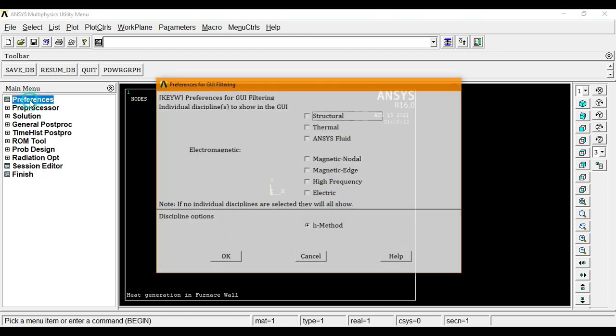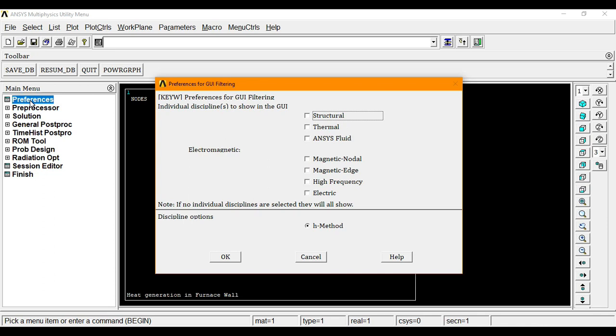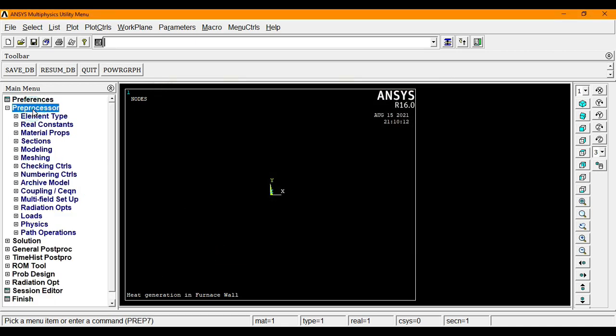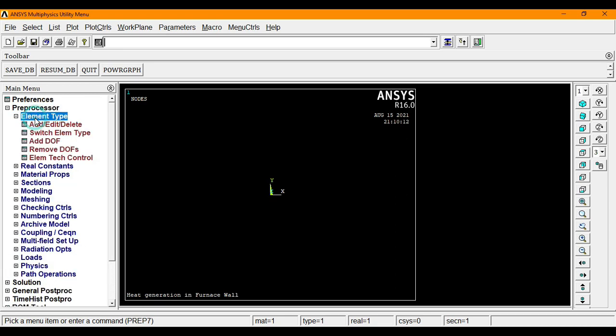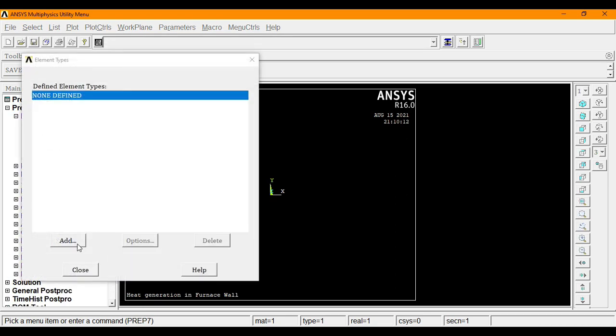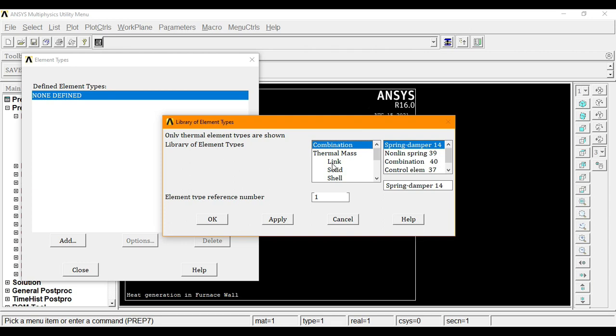For that, select Preferences. Here there are no mechanical forces acting on the furnace wall, and the furnace wall is subjected only to the temperatures, and hence we shall select the thermal domain, and we shall solve using the H method of interpolation. Click OK. Select Preprocessor and select Element Type, Add, click Add, and in this menu select Link.